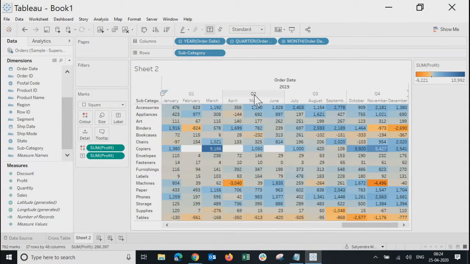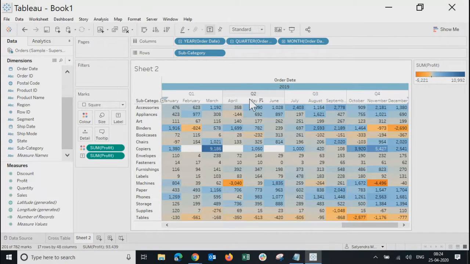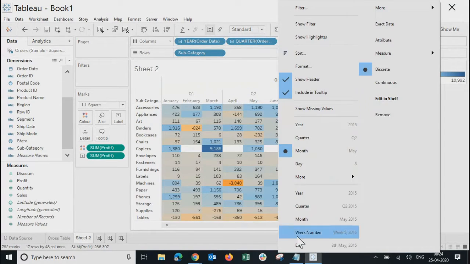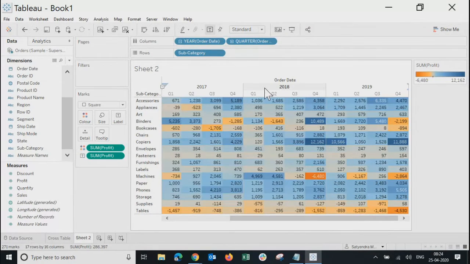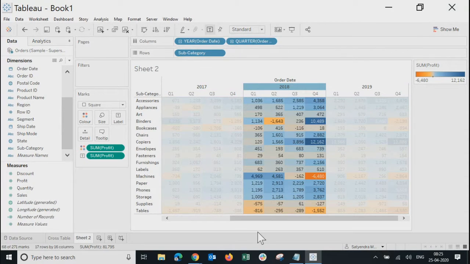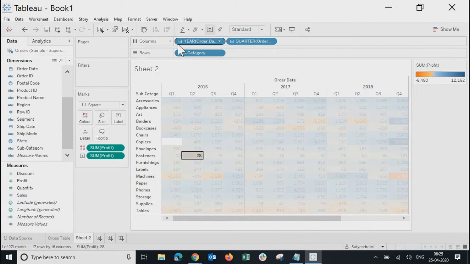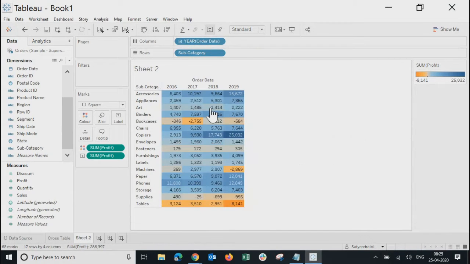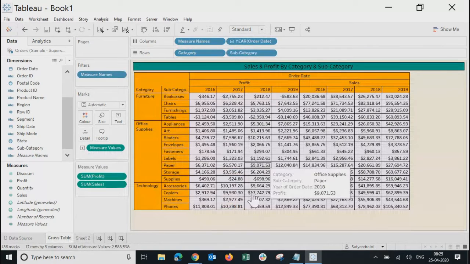Year, quarter, and then months. Or if you simply want to leave it in quarters, so year and quarters: 2017, Q1, Q2, Q3, 2018, same quarters. This is how you can change the format of your data, or by default you can leave it in years itself. The same formatting you can apply here, the way we did it on this sheet.